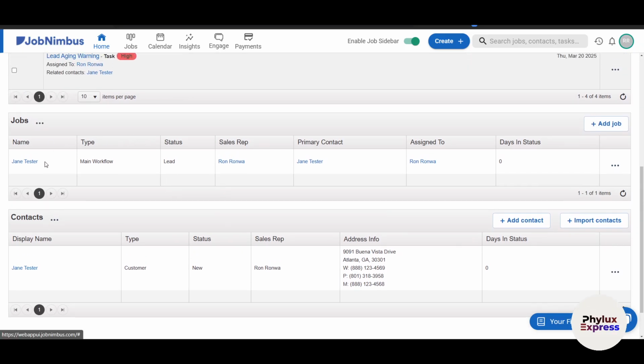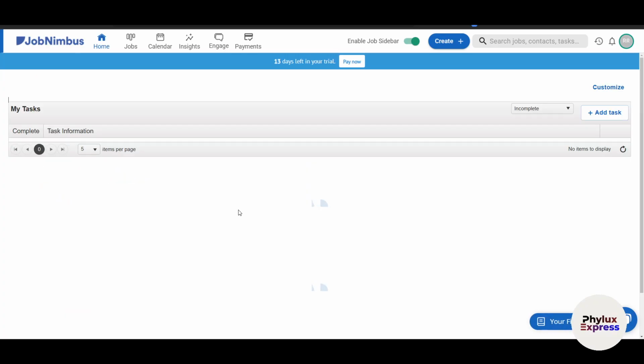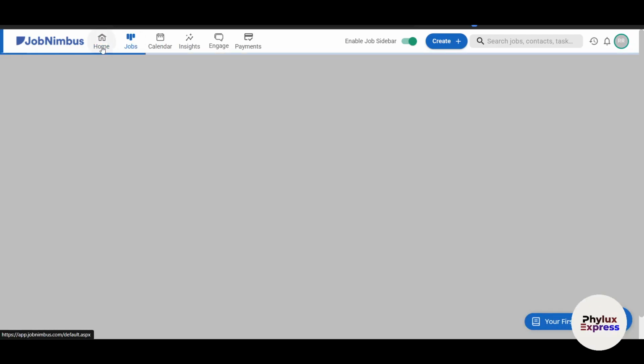Now, once you add a job, obviously it's a contact, so you can add a contact or import contacts through a third-party application or through an Excel or CSV file. Right, so I hope you understood the job and home part.